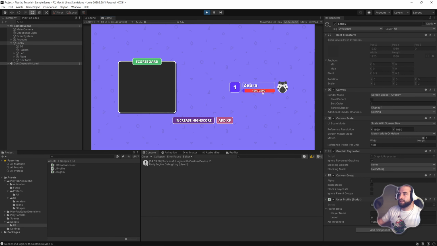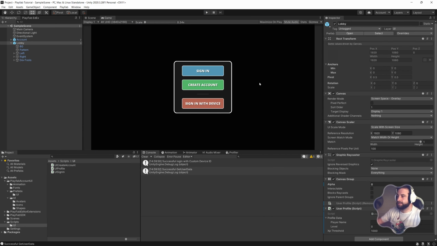Sign in with the device. And there we go. Now we've got 400 XP. We've got the progress of the XP bar there. We've got the level and the name. Right, so what we can do is these debug buttons for add XP and increase high score. Well, we'll get to the increase high score in the next episode, but for now we can do add XP.